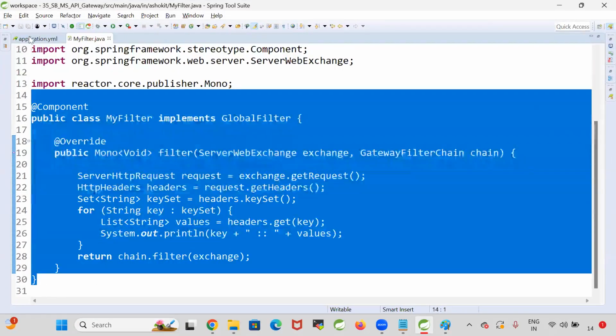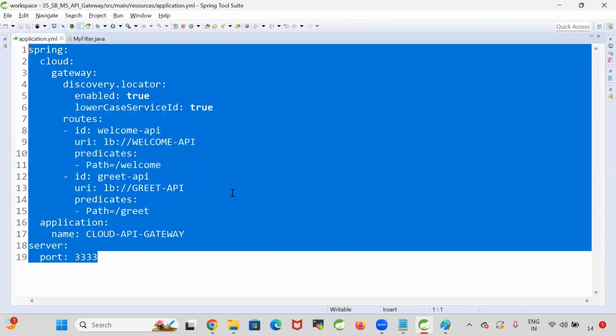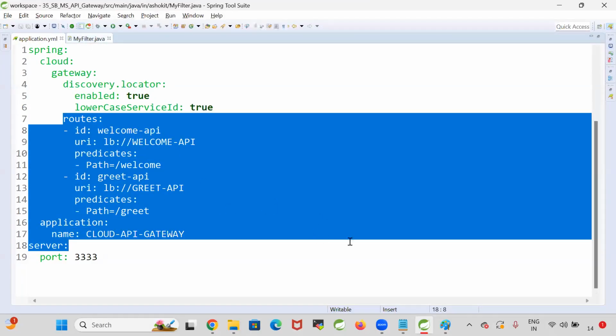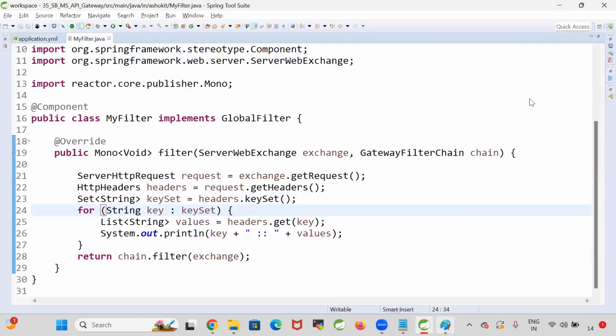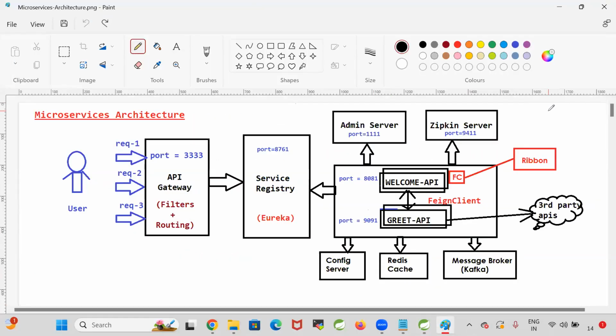Are you clear with the filter creation and router creation in the API gateway? Now look at the API gateway. What is the API gateway in our microservices? API gateway is used to manage all the backend APIs that are available in our application. API gateway contains filters and routing. Filters are used to perform pre-processing and post-processing logic. Routers are used to forward the request to a particular backend API.